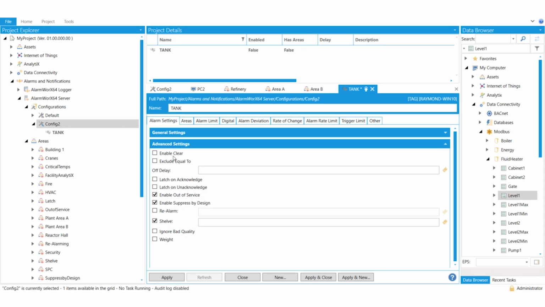In the advanced settings, you can specify if your user should be using the ISA 18.2 function set, such as being able to latch alarms on acknowledged or latch on unacknowledged, or specify an alarm to be out of service or suppress by design. Realarm would, for instance, say, if your alarm is acknowledged but not returned to normal within 45 seconds, it will go into the unacknowledged state.